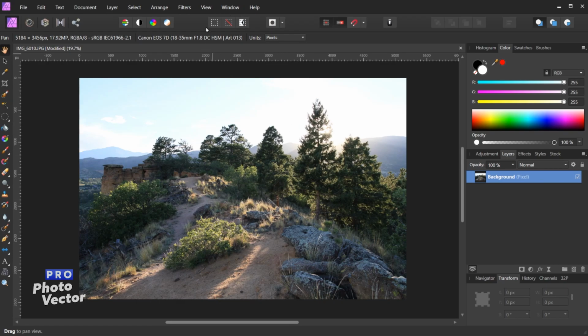But the next set of icons is going to be for selections. So you can select everything here on your document and you can deselect everything. And then this is going to be to invert the selection. So let's say we come over here and grab one of our marquee tools.